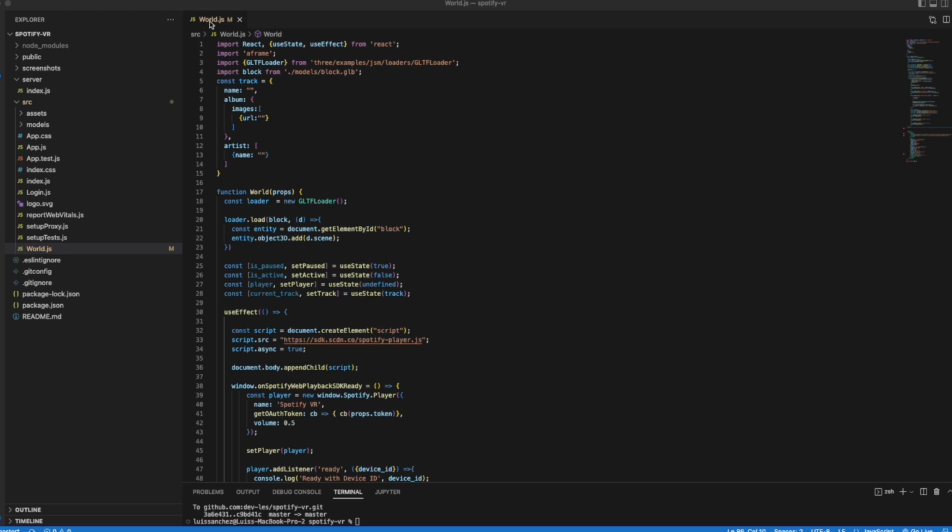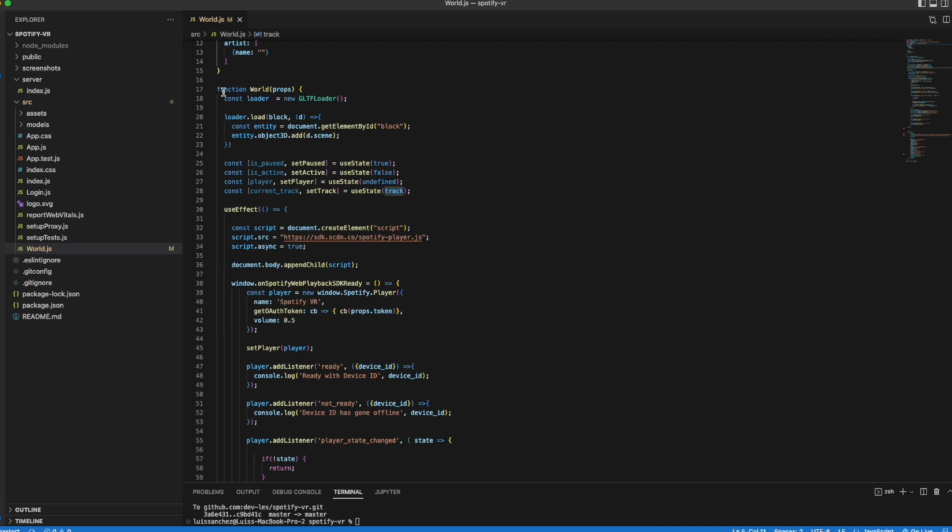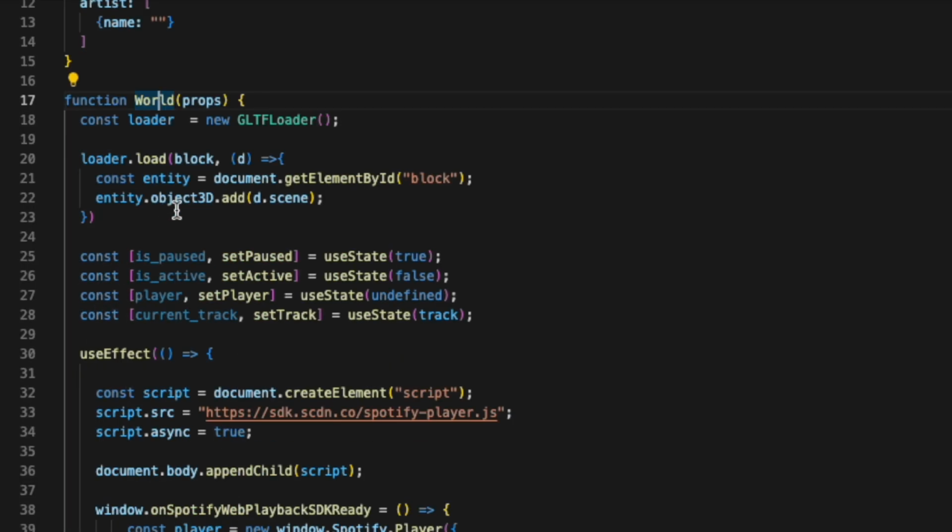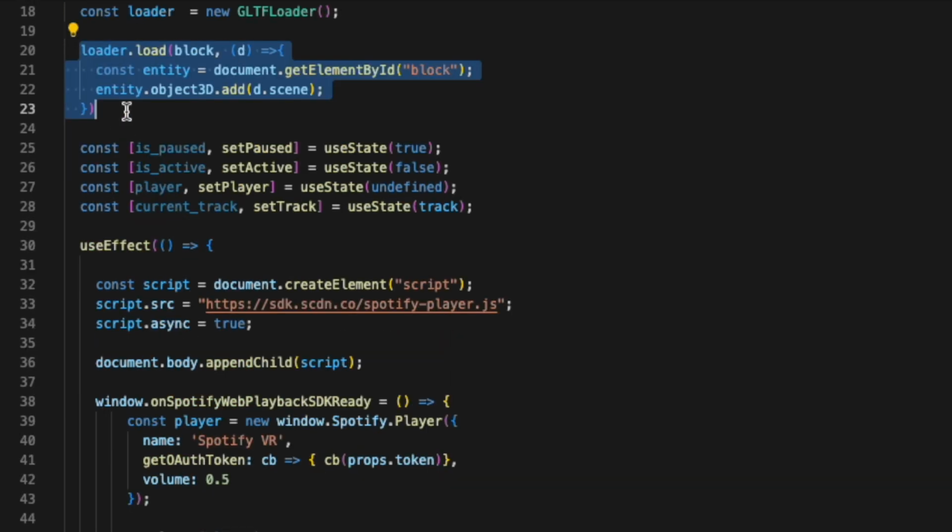The file that I'm using for the base of the project, the base of the UI, is world.js. In here we have an object called a track that's going to grab data from Spotify and create this track object with a name, album, images, and artist information. And then our main function is called world. Inside of here, we're using a loader to load that block model that we have through these steps right here. I go over this more in detail in some of my other videos of how to build the metaverse.